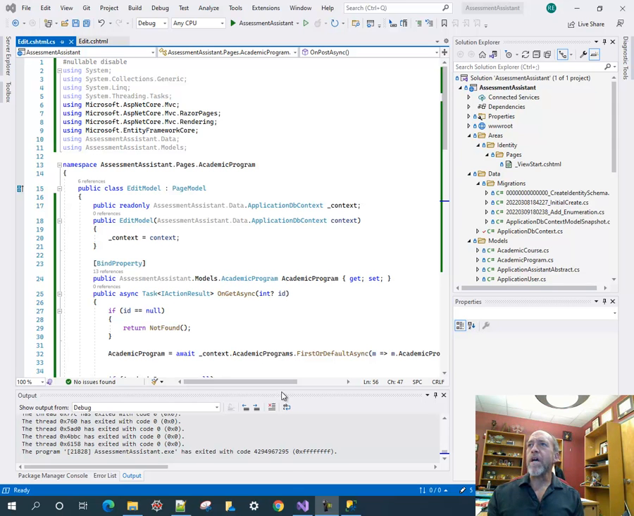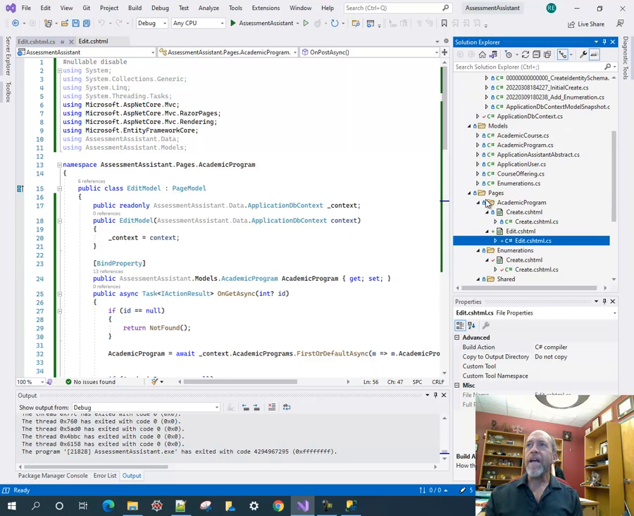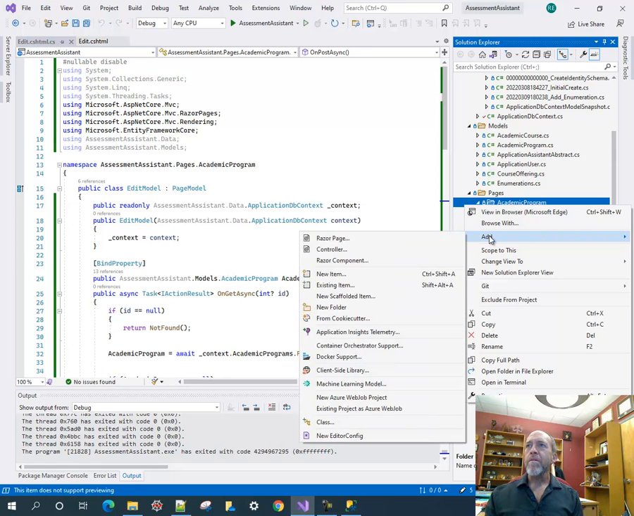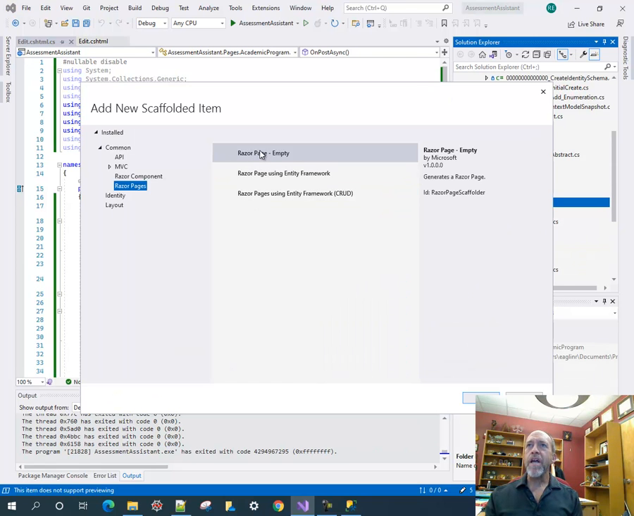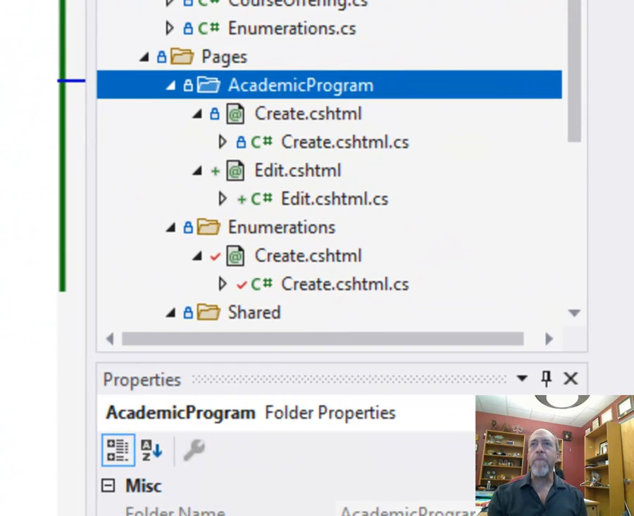First things first is creating the blank page, and it's going to be a blank Razor page. So if I were to do this, I'd go down in here to Pages, Academic Programs, say Add, Razor Page, and then say Razor Page Empty. In this case, I've already done it, so you're going to set the name of that page to Edit.